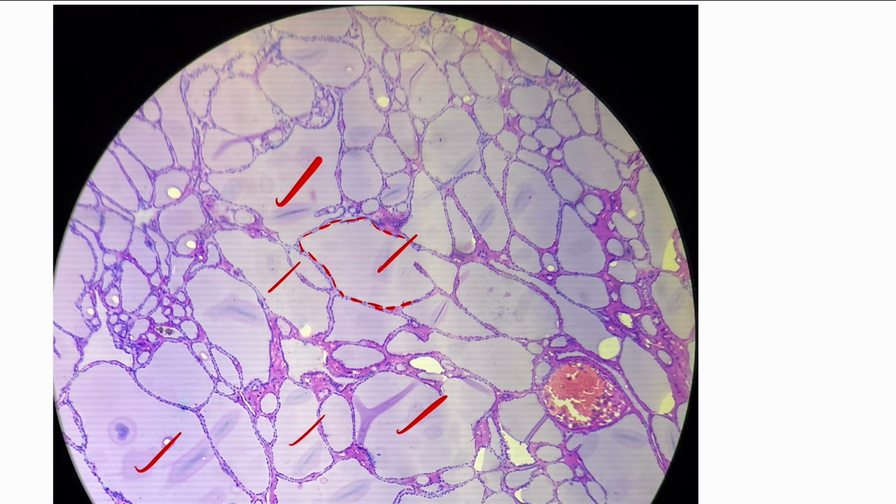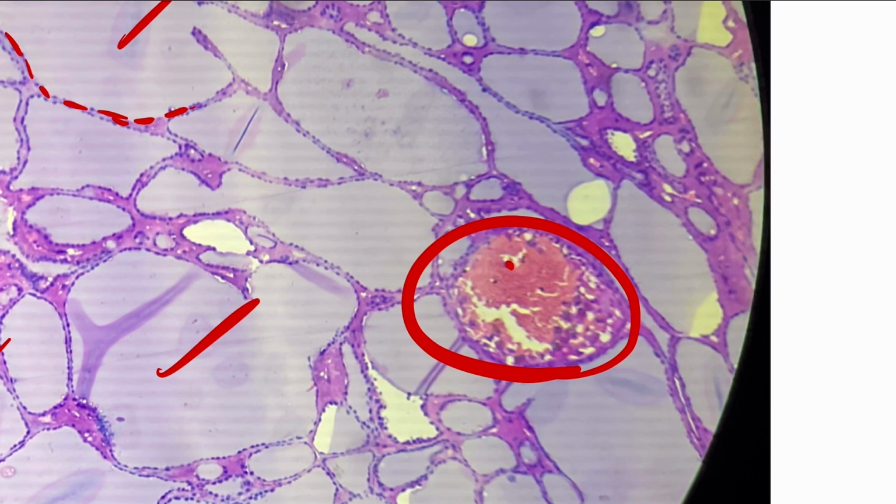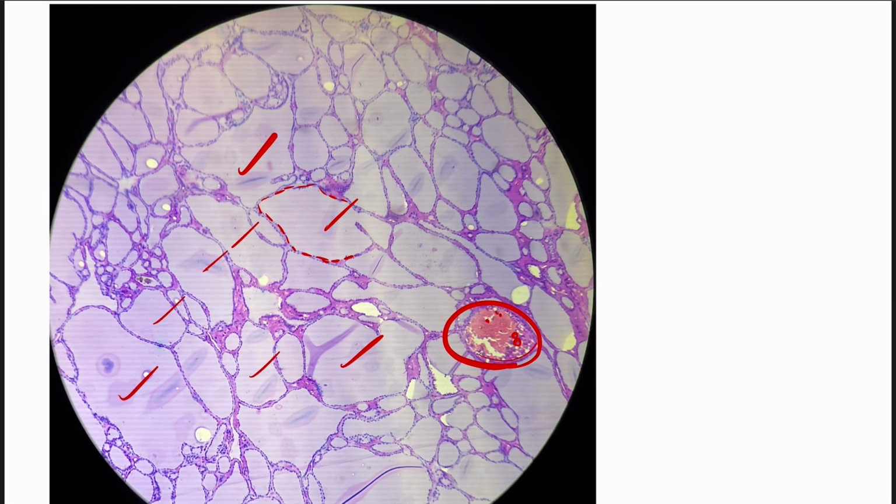Within the follicles, you can see there's an area of hemorrhage along with some cells. It could be macrophages. In this view, with this clarity, you can find out to be a macrophage. So this old hemorrhage indicates it could be a possible FNAC tract if this patient has undergone an FNAC procedure prior to the thyroidectomy.